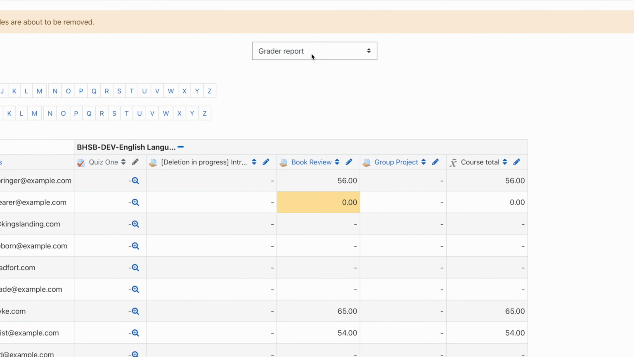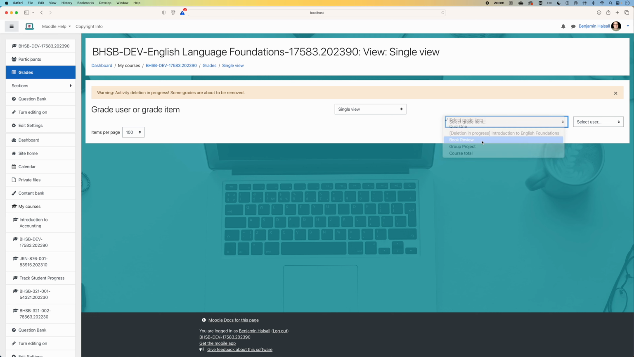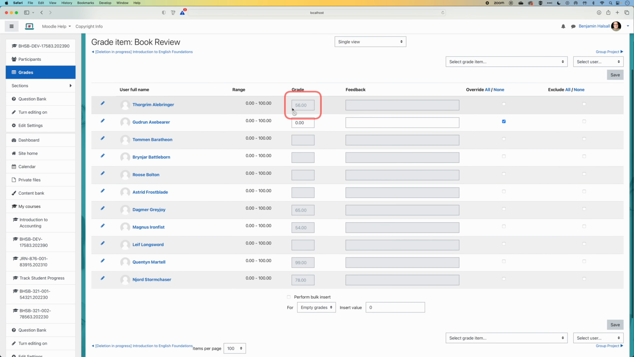So we're going to come to the drop-down menu for Grade Report, and we're going to come to Single View. In Single View, we won't see anything to start off with. We're going to select our grade item, so our book review. And then in here, you can see we've got our 56, 65 are the grades, and then the 1, 0. And basically, we're looking for this option down at the bottom.